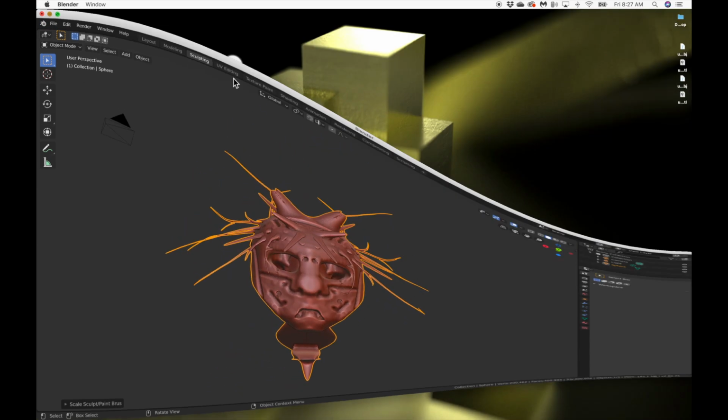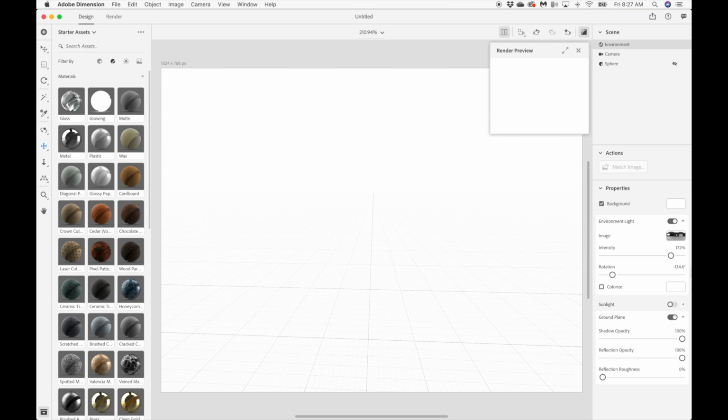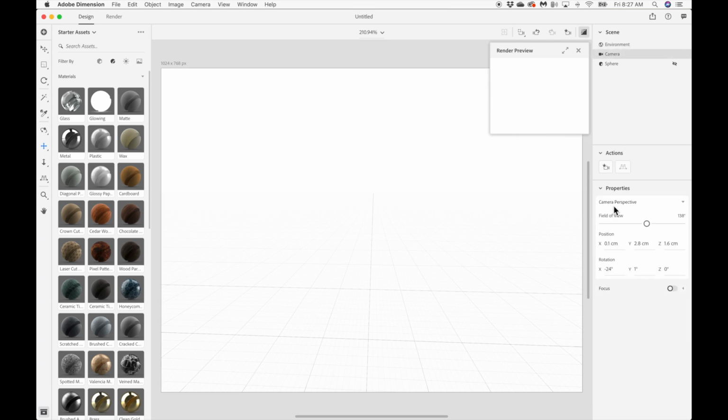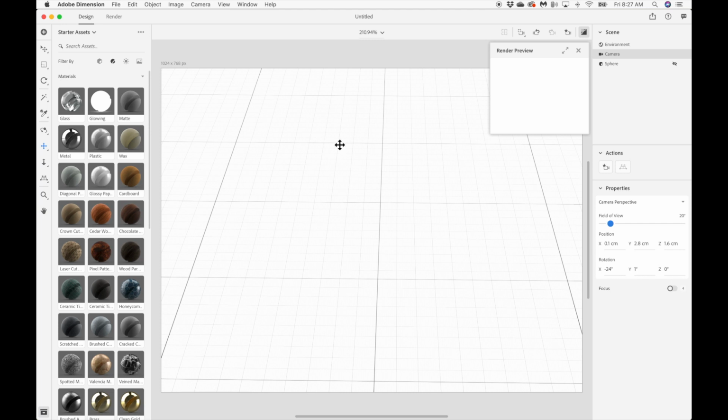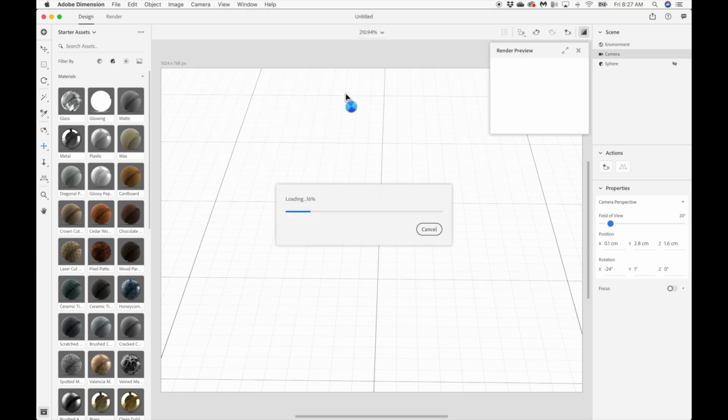So now that that's exported, we're going to open up dimensions, and I'm just going to leave this guy here because I kind of like how he looks there. I'm going to turn off some of my settings, make that more normal, and Command I, and bring in my thing.